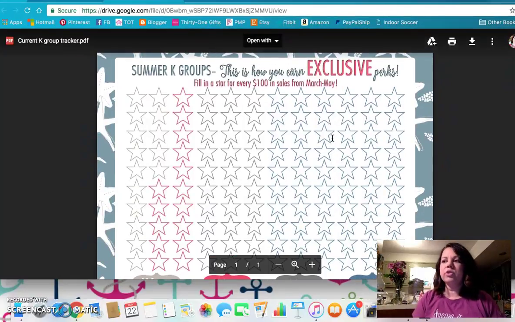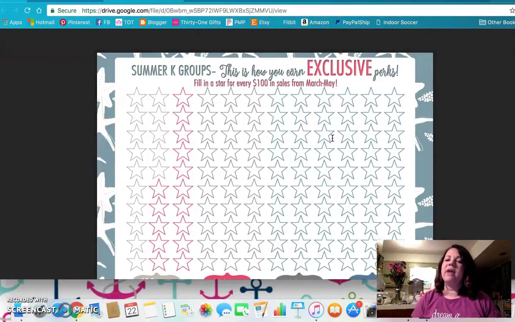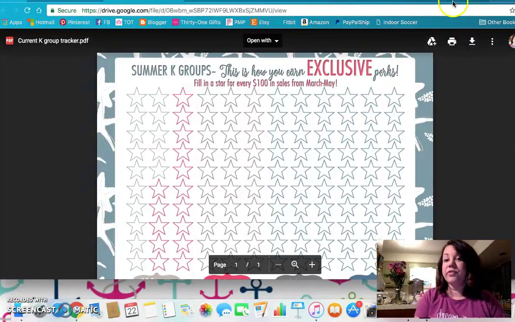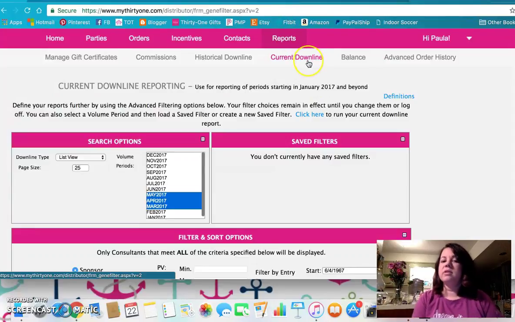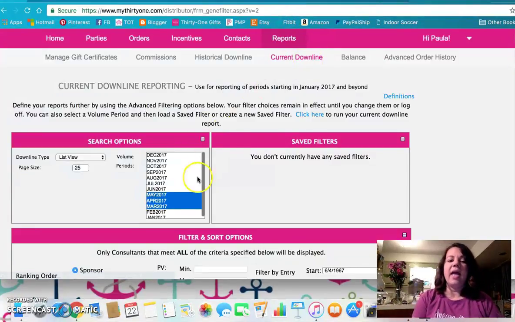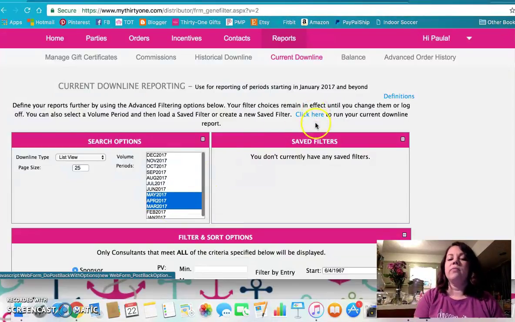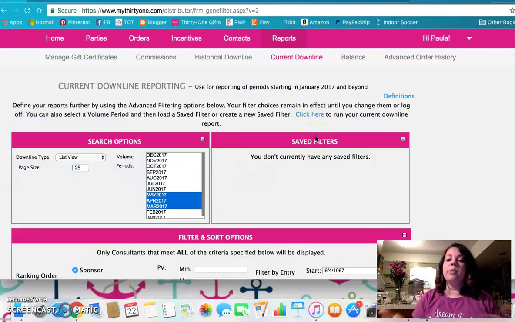And you just fill in your stars as you go. I'm a numbers girl, so I have a notebook and I write my numbers down and keep track of them. And how you pull your numbers for knowing if you're on track with them is this simple. You go to reports, current downline, and then you click and highlight the current month and the past 2 months or whatever months are in that earning period, and then you click here. And when you do that, it's going to bring up your total PV for that time period.